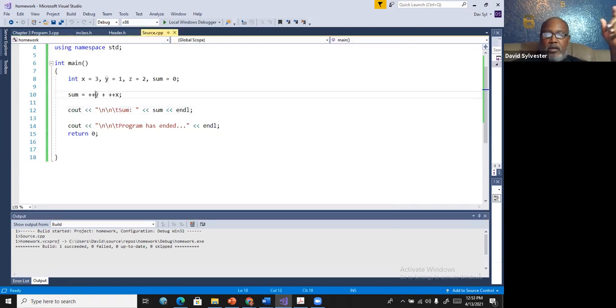But now, check this out. If I were to remove the pre and make them post, and say y plus plus plus x plus plus, now who could tell me what the value of sum will be? Anybody? Being that it's post, sum will equal y, which is 1, plus x, which is 3. So 1 plus 3 is going to make this 4. X and y will not change their values until you execute the very next line. So if I output x and y, it's going to output 2 and 4. And we're going to see that sum is equal to 4.